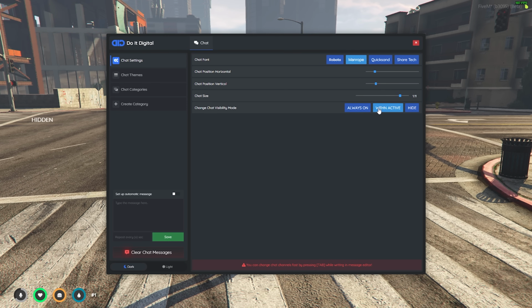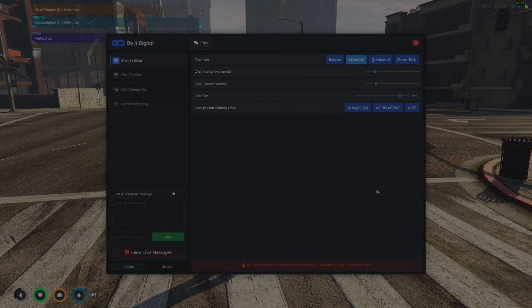Chat window behavior. Decide whether the chat is always visible, hides when inactive, or only appears during active conversations. For admins, these settings can be managed and enforced to maintain a consistent chat experience across the server.